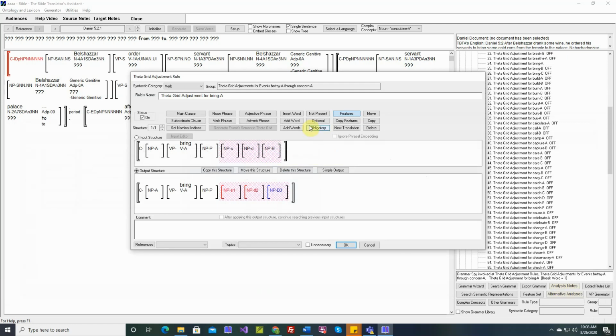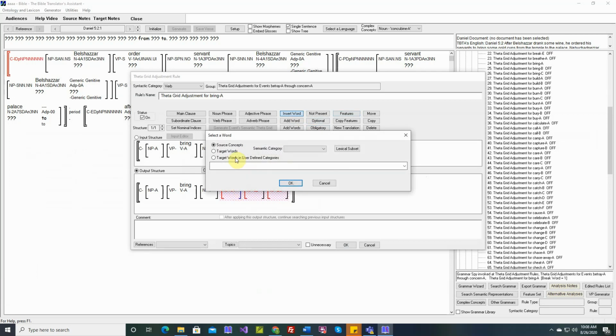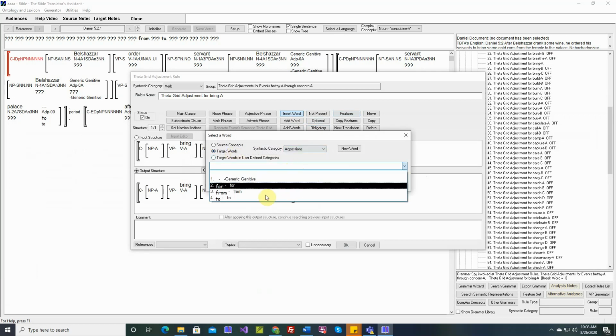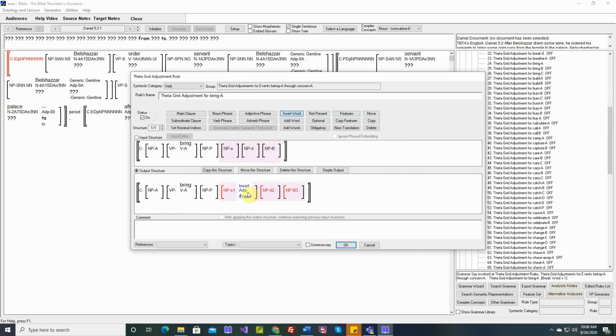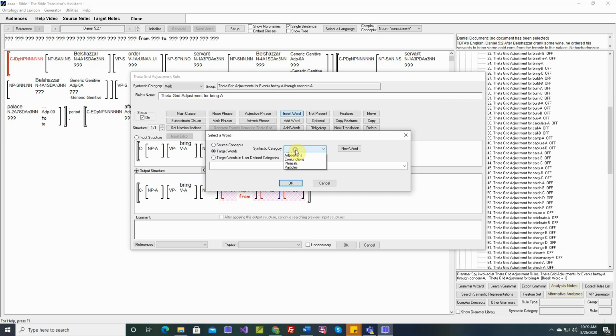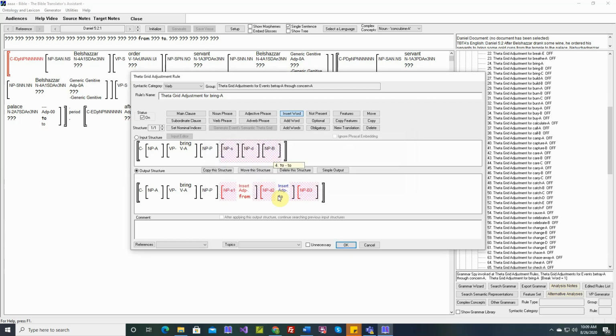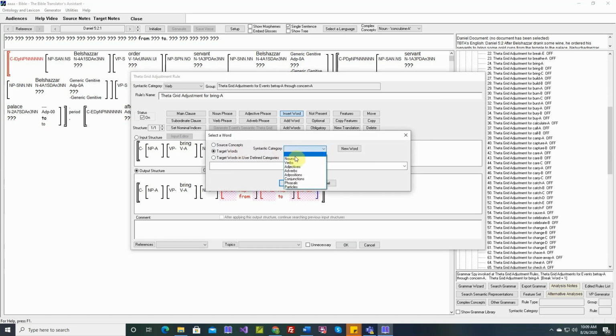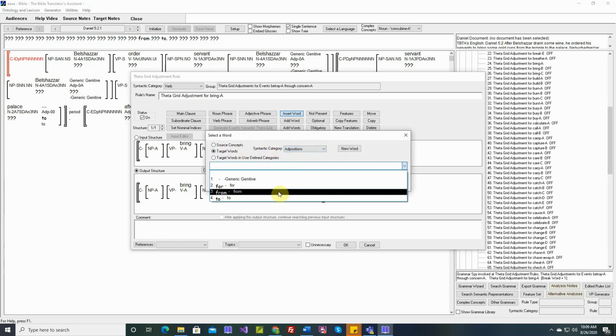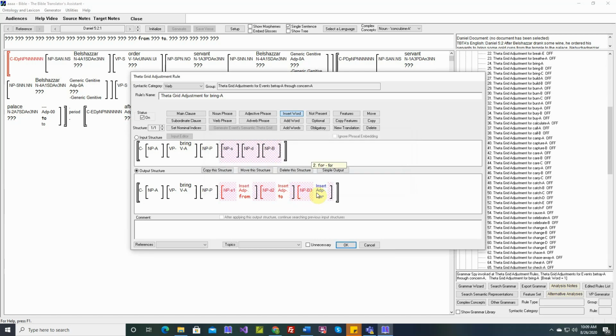And we can insert the prepositions ourselves by saying insert word, click inside that noun phrase, select target words. Those are adpositions. We want the word from. So from will go in the source noun phrase. The word to will go in the destination noun phrase. So to goes in the destination, and the word for we'll put into the beneficiary. So now we wrote that rule ourselves.